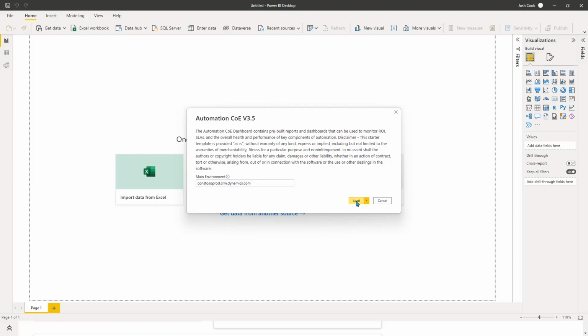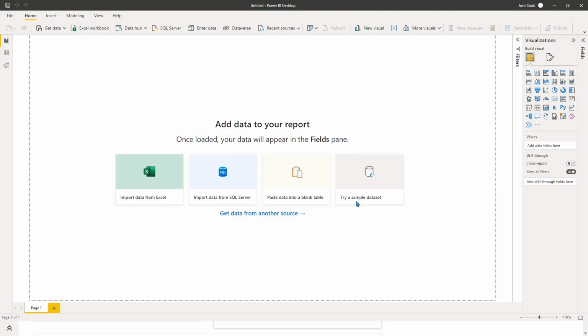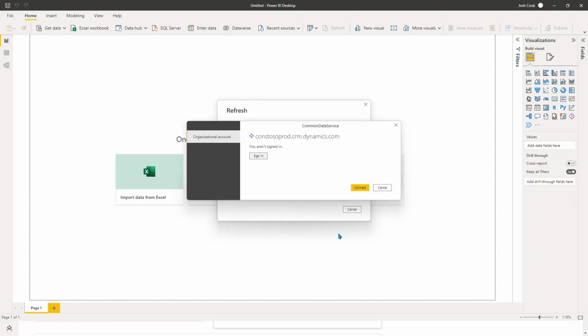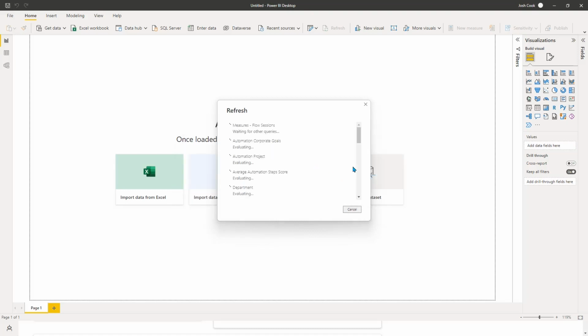This might take probably 5 minutes, 10 minutes, but we'll see. You might get prompted to sign in, and that's okay. Sign in with the admin account, and then click connect once you sign in. And then we just wait for these all to complete.